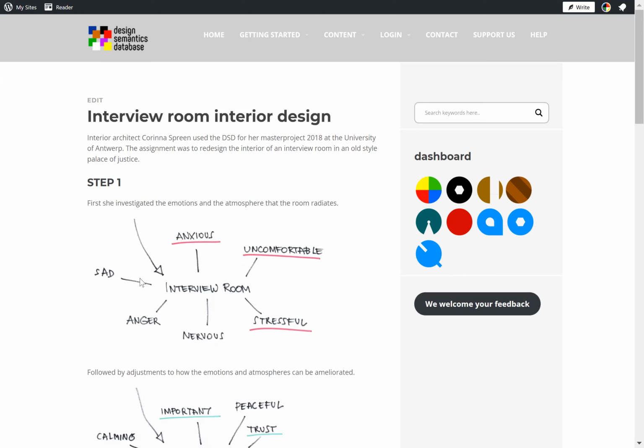The master project was to redesign the interior of an old style Palace of Justice. And she was so kind to give me her explanation on how she used the database in just a part of her master project, and that was the interview room. So I will explain how she used it, how she built it up, her project.